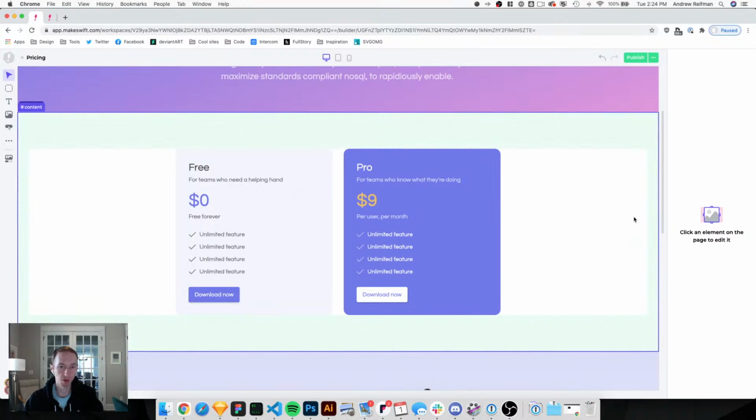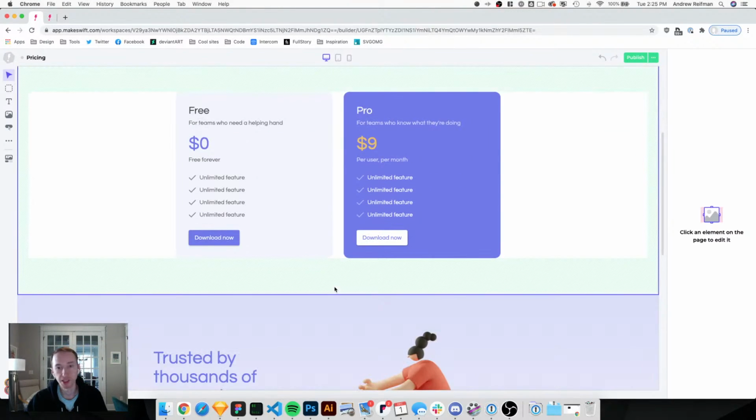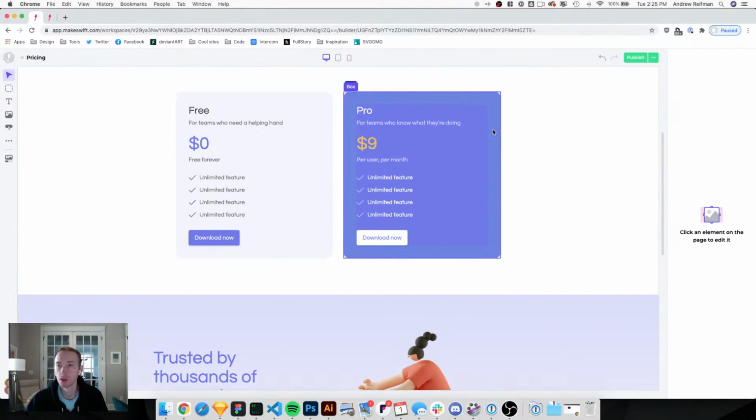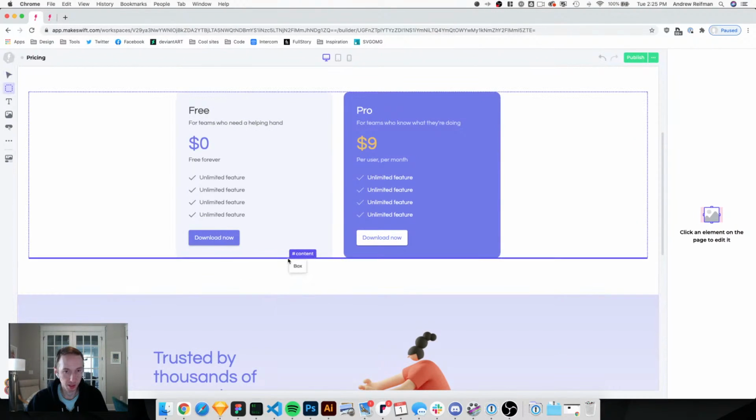So that is our pricing plans. And the next thing I'm going to build will be a comparison table. Actually, before I do that, let's do one more section. Let's do like an enterprise section. Just add that kind of extra content for you to use.